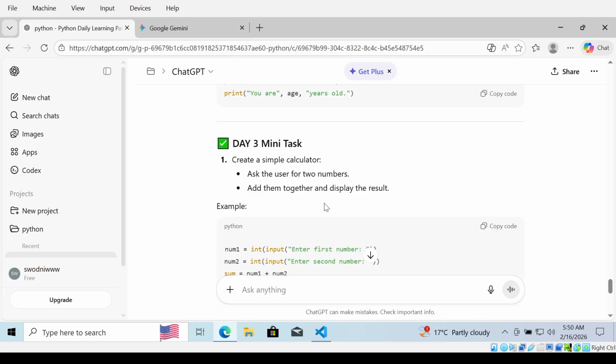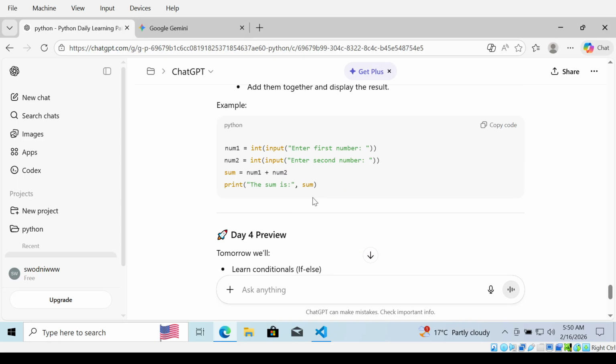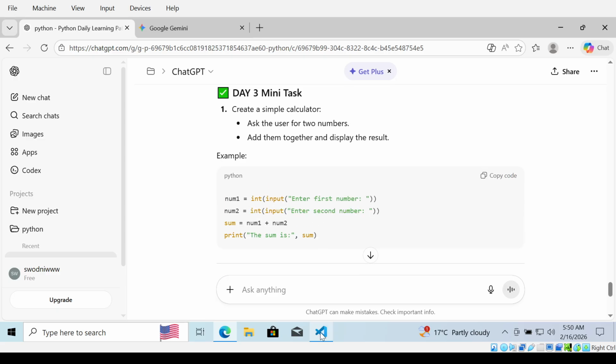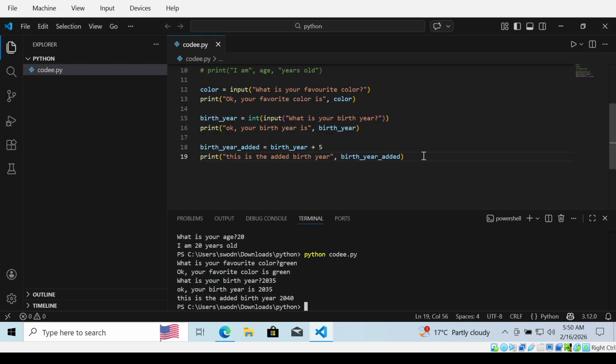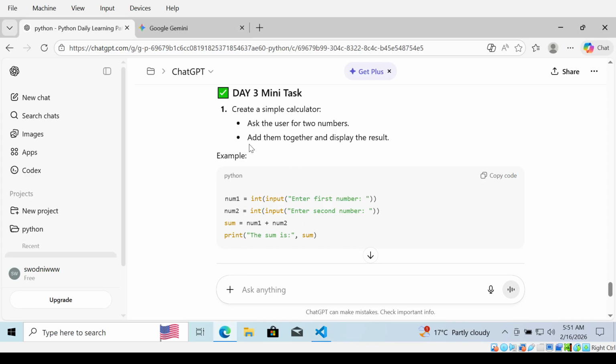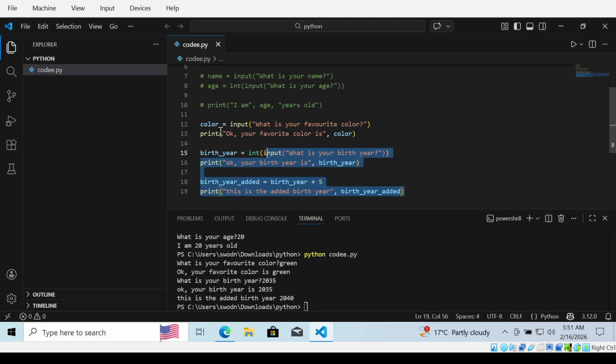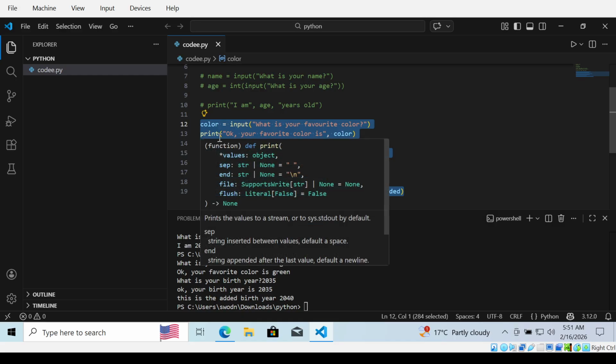What is this? A mini calculator? Alright. Conditionals, huh? So yeah, this is it. And if you want, this is a mini task where you create a simple calculator. So yeah, this is it. Let me just comment it out.